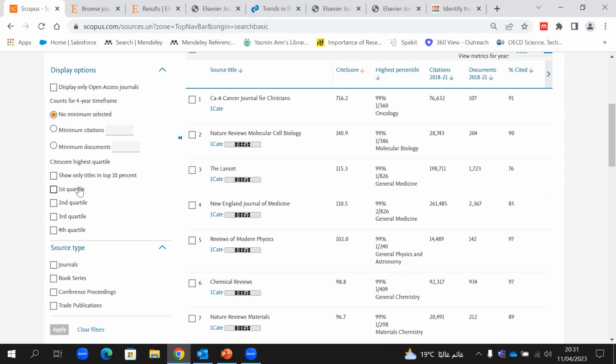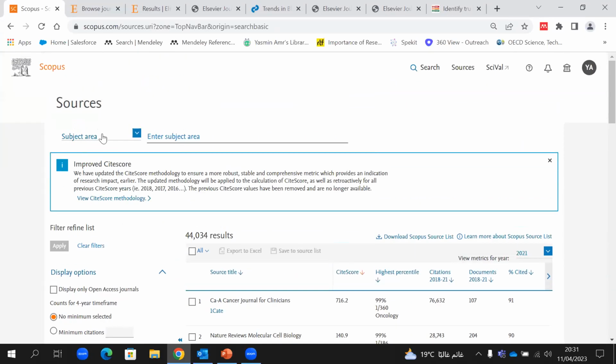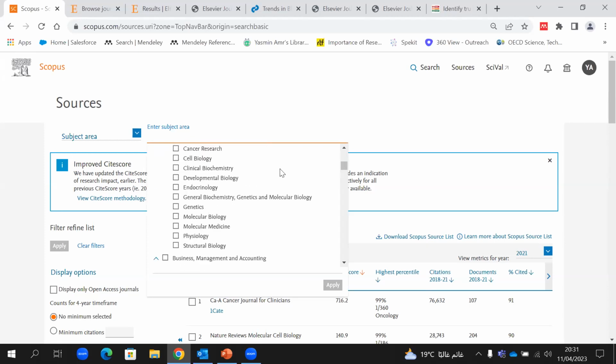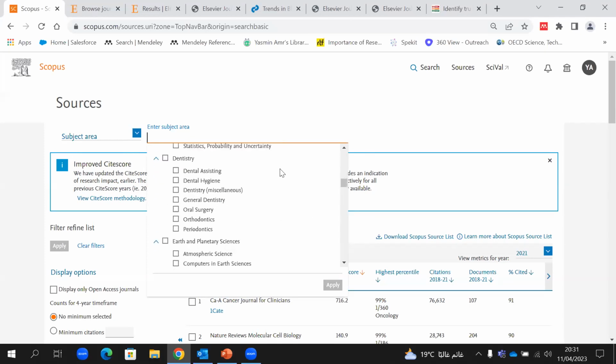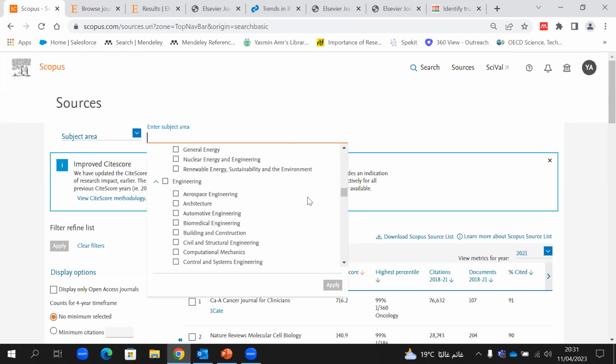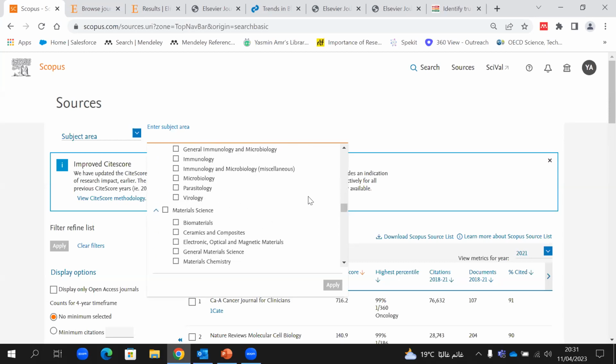But before filtering based on the quartile, I need to filter based on the subject area. So this is the subject area, and I can choose here the different subject areas of my interest. We have here agriculture and biological sciences. I can go down, and maybe I'm looking for some titles that publish in two disciplines, such as law and psychology. In that way, how can we get these titles? So I can go and search for law.